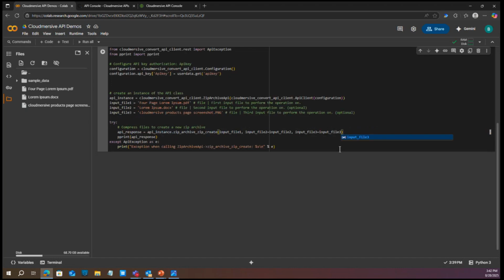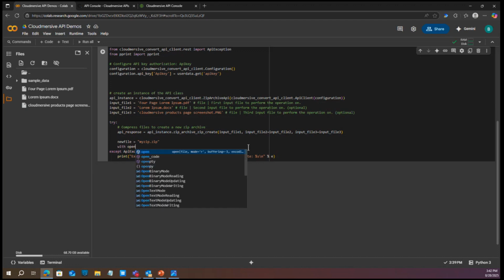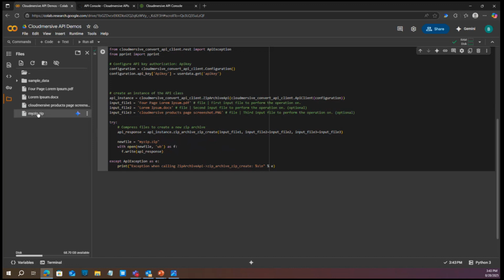Once our request is properly formatted, we can simply replace the print line with our own code to write the API response to a new zip file. In this example, we'll create a string variable, and we'll then use a with open statement to write the API response to our new file. After we run this code, we'll produce a new zip archive with all our files enclosed.